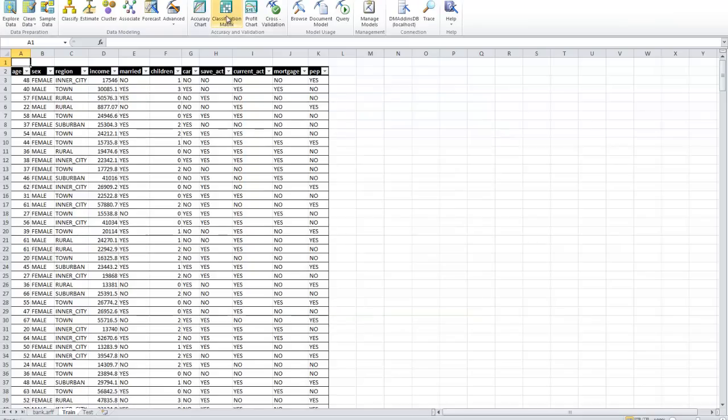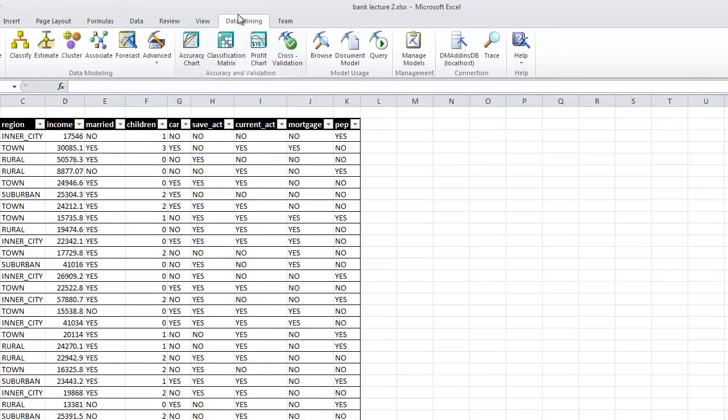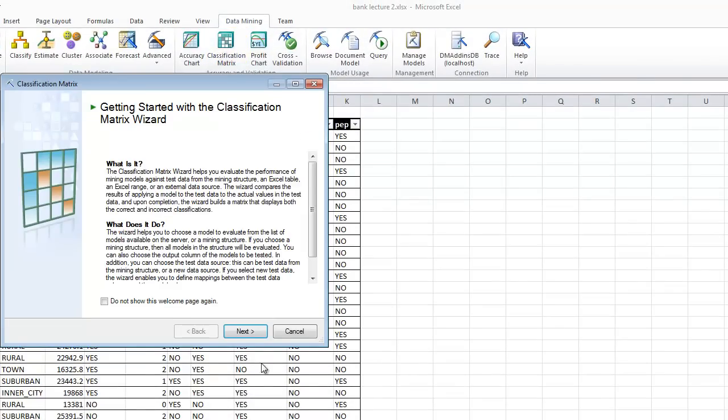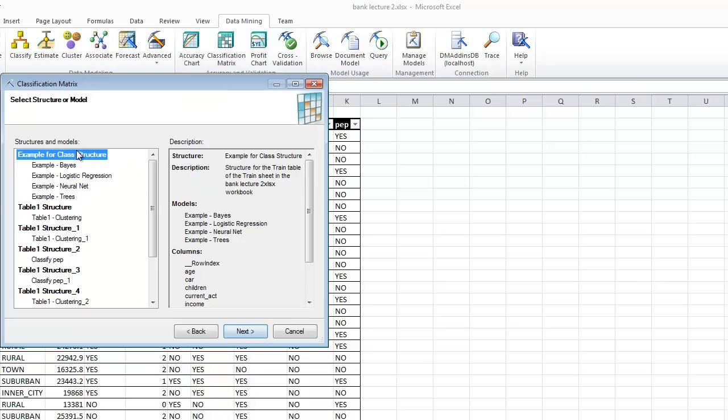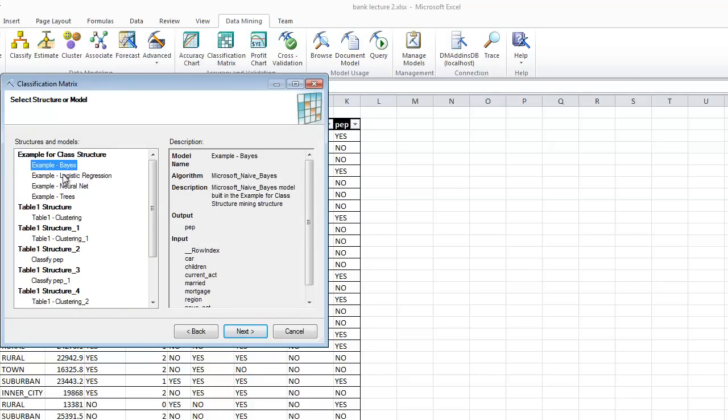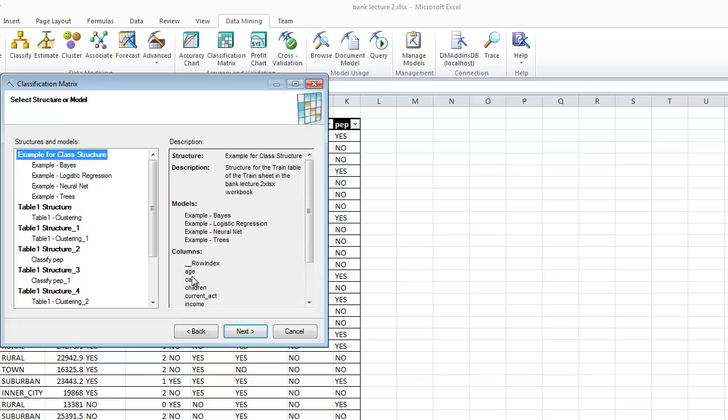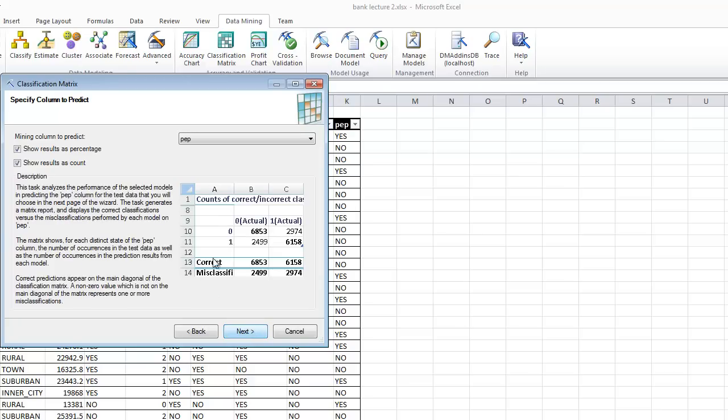So I come over here to classification matrix, and that's how I evaluate the models. In order to evaluate the 4 models that I have just built, I come to classification matrix, and I have the ability to select the entire structure and see the classification matrix for all 4 models so that I can compare them. I can also do it just for one of the models if I want, but in this case I want to compare the 4.